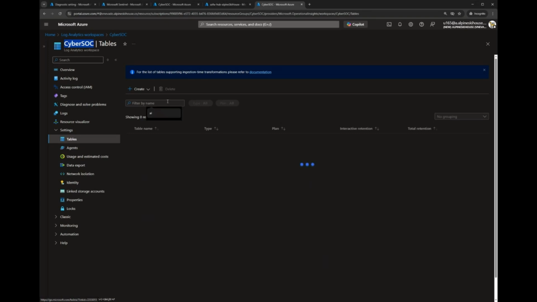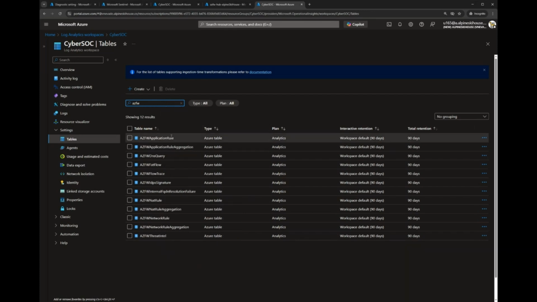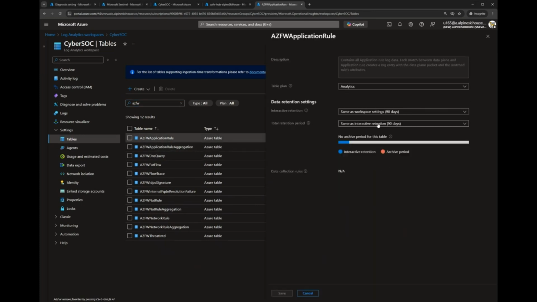I have to search for, in this case, Azure Firewall. Let me search it like this. And okay, you can see all the tables here. You can select, for example, a table here, do Manage table. And then here under Table plan, now you can change it to Basic. And this is where you have a lot more cost reduction. But there are, of course, also, as you can see, no interactive retention or lower retention period. And this is how you change it to Basic.